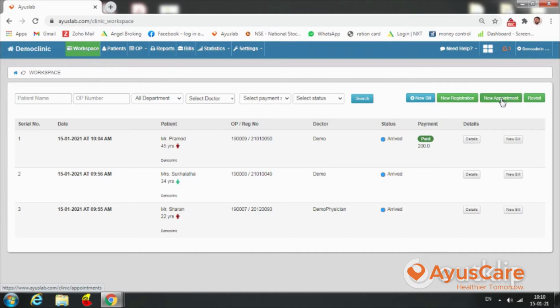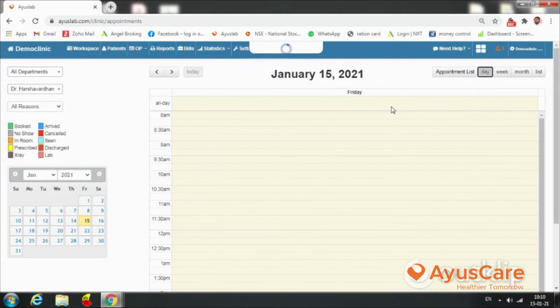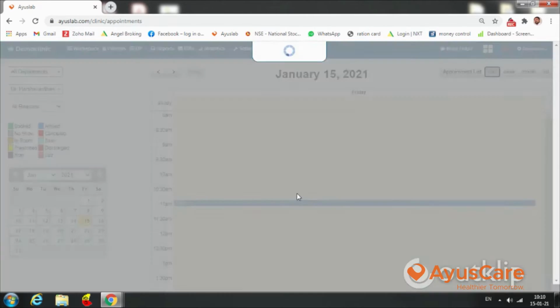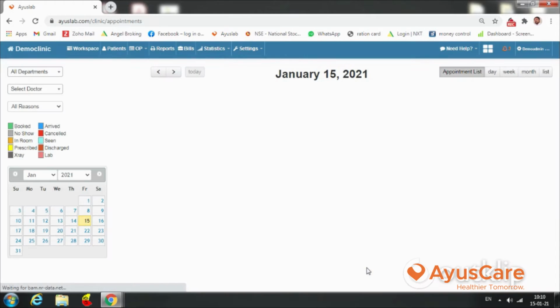Now as I have logged in, if you want to take a new appointment, you just go for the new appointment option. Click on the appointment, select the doctor for whom you want to take an appointment. Select the day here. The date is already there. You can select the timing here, 11 a.m. Put the patient name of whoever is taking the appointment, Karthik. Then the reason for consultation, confirm the date and timings, and book the appointment.